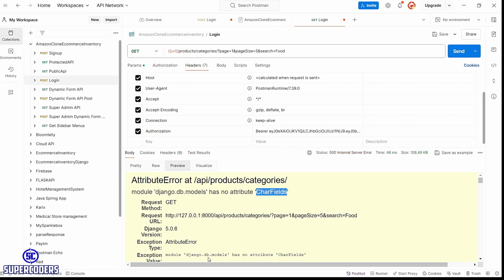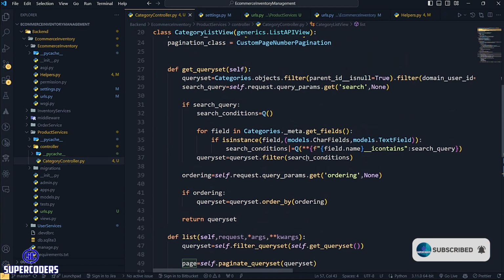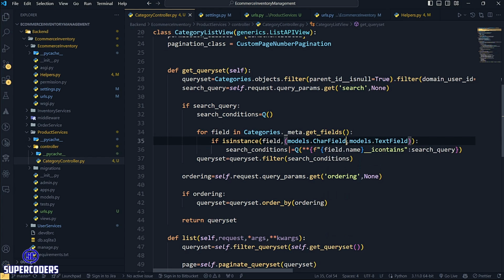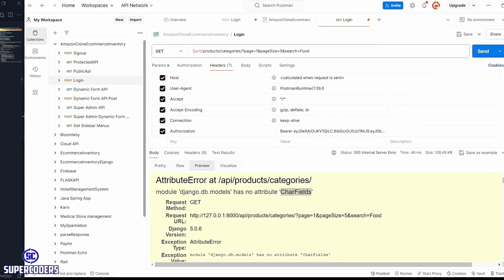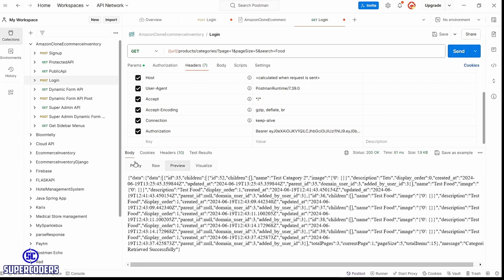Back to VS Code again. After that, if I check my category controller, here I think it should be car build, not car fields. Save it. Back to Postman again. After that, if I try to search, and here we go.